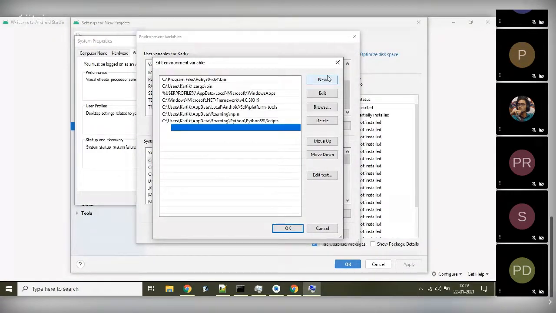To do that, you click on new to add a new entry. You type in Android home. But since this is a variable, and there is no actual folder called Android home, on Windows you need to enclose this in percentage signs. Percentage denotes that you are dereferencing a variable. Then you will put a backslash to tell it that this is a folder. We need to go into the subfolder, and then type in platform-tools.